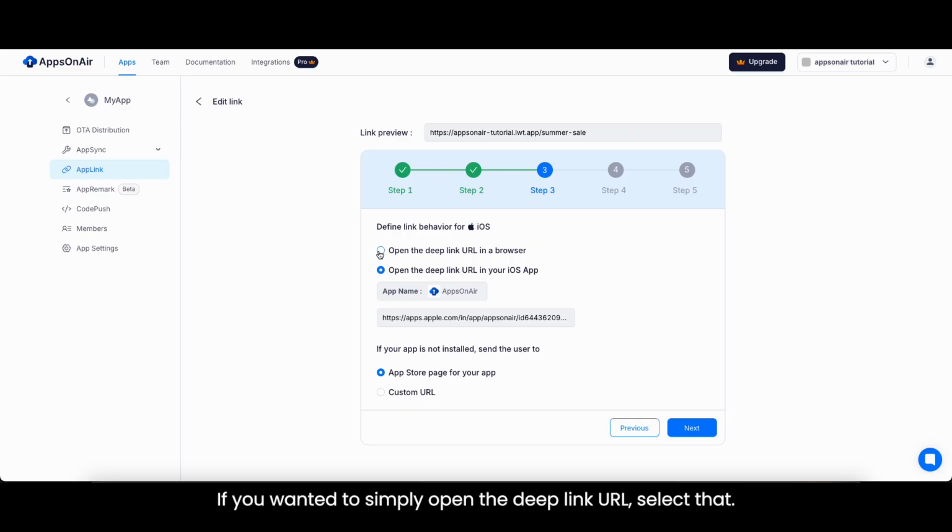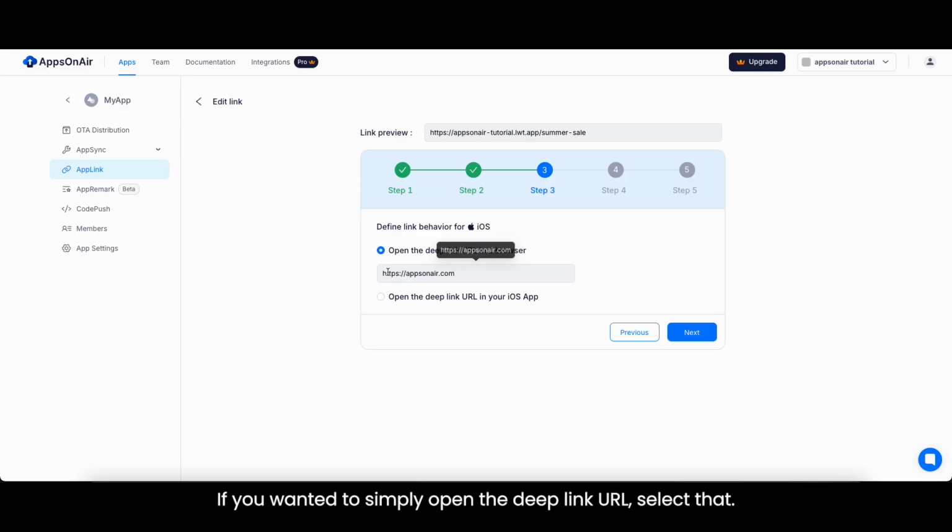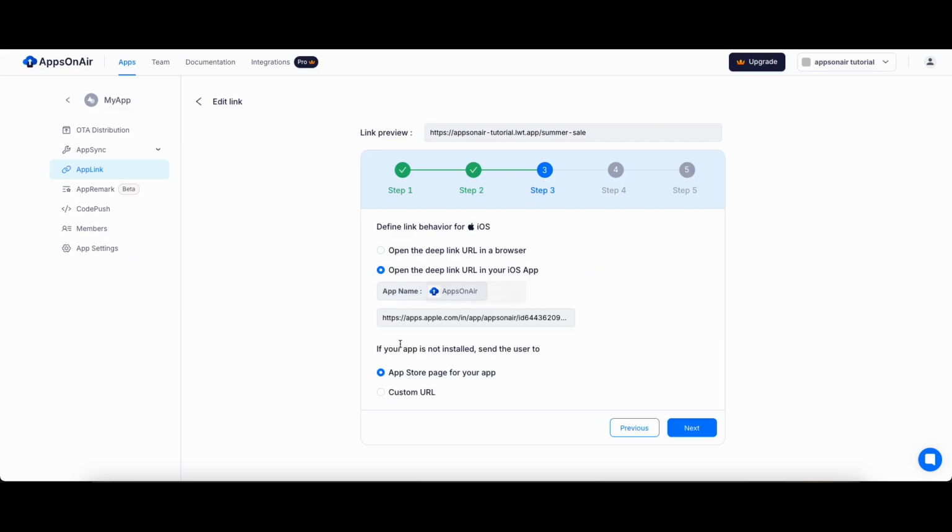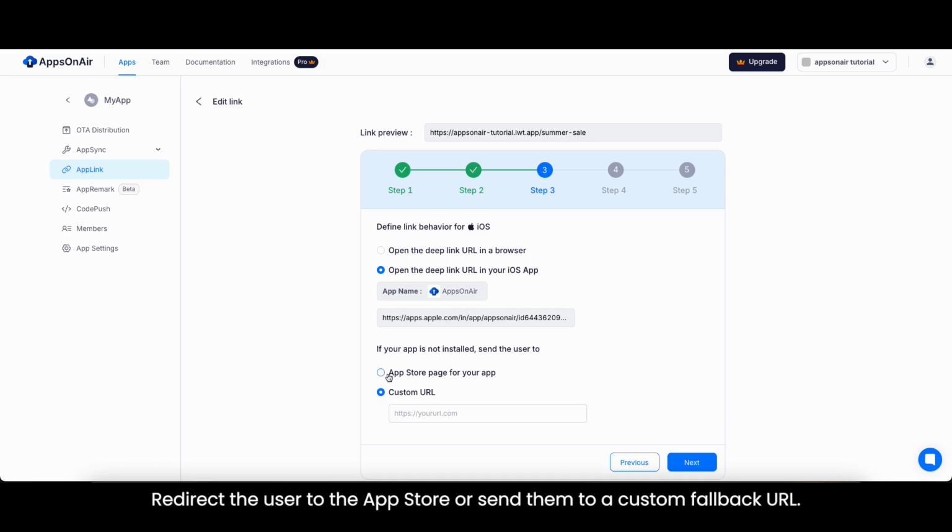Now you can update how the link behaves on iOS devices. If you want it to simply open the deep link URL, select that. If you prefer to open the iOS app, you can do that too. Note, if the app is not installed, you have two fallback options: redirect the user to the App Store or send them to a custom fallback URL.